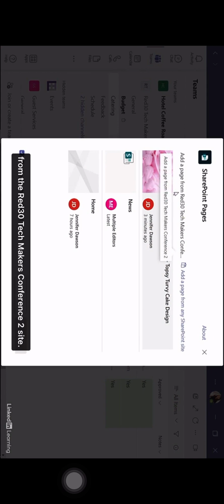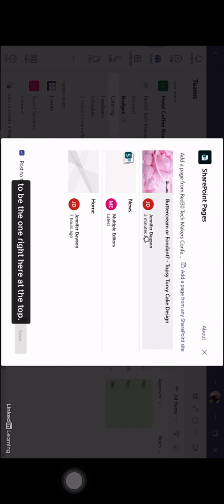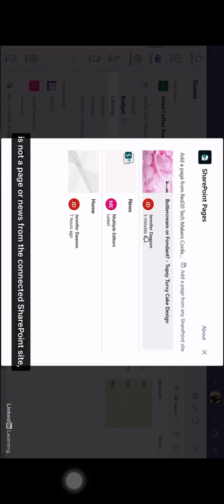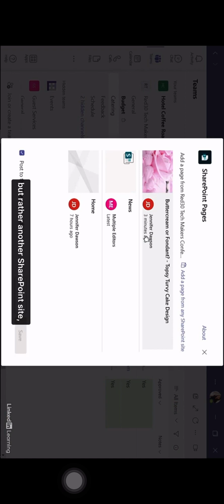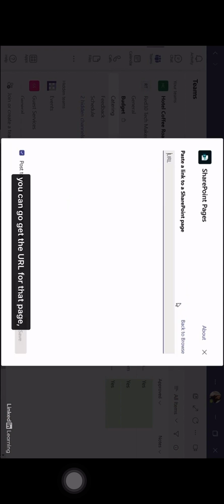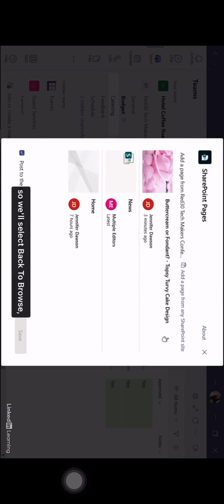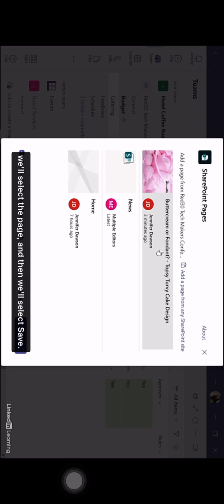It's displaying pages from the Red 30 TechMakers Conference 2 site. And the one that we want happens to be the one right here at the top. If what you want to bring in is not a page or news from the connected SharePoint site, but rather another SharePoint site, you can select Add a Page from any SharePoint site. You can go get the URL for that page and paste it into this URL field. What we want, though, happens to be part of this site, so we'll select Back to Browse. We'll select the page, and then we'll select Save.